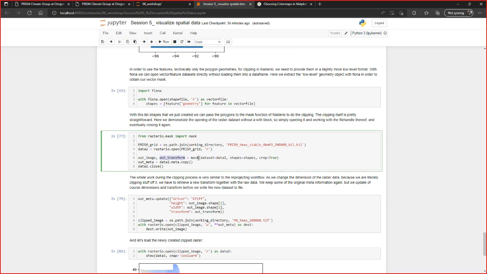So we can say mask, our data set is going to equal our PRISM grid here. Very good. Our shapes, what are we going to mask it to, is going to be the shapes. You can remember we grabbed that from our shape file. And then crop equals true.